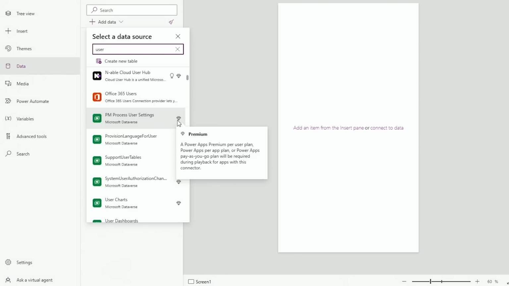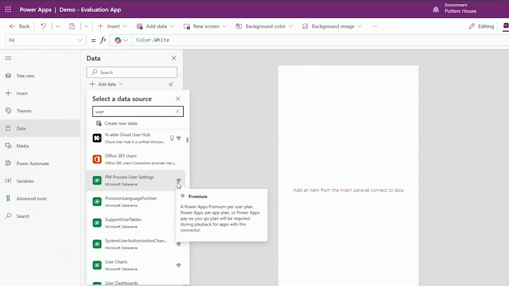Yeah, and if you're in a developer environment right now, it's included in your developer environment. So it's only when you want to use this in production and play the app outside of design mode that it will require that premium license. Absolutely. And thinking of that, when you go outside of your developer area, every user that's going to interact with that app also needs that premium license as well, right? It's not just for the builder, it's for anybody touching the application.